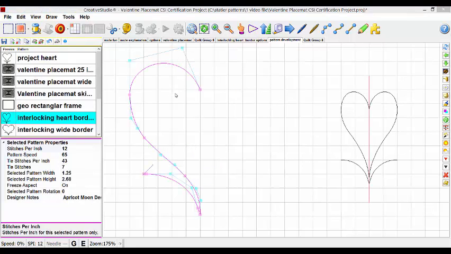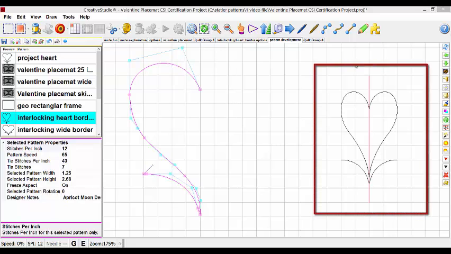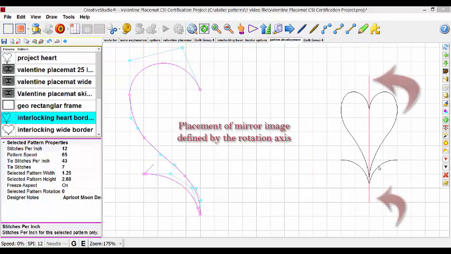When you are satisfied with your shape, we will complete the pattern using another new feature of version 6, Mirror Pattern. Creative Studio places a mirror image on the screen using the rotation axes defined by the prompts. Notice the image on the right side of the CAD screen. The heart is divided by a red line.